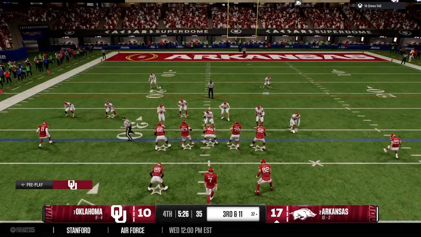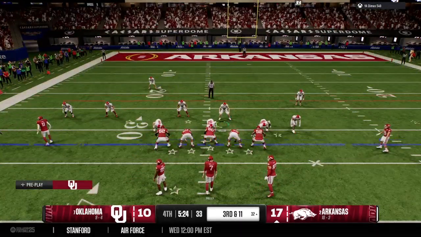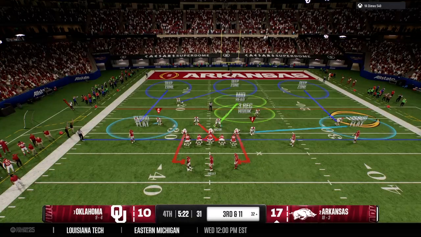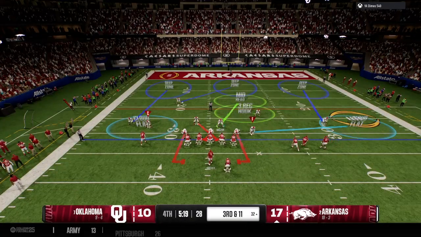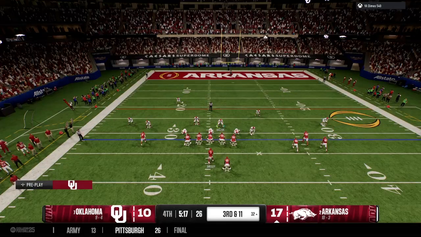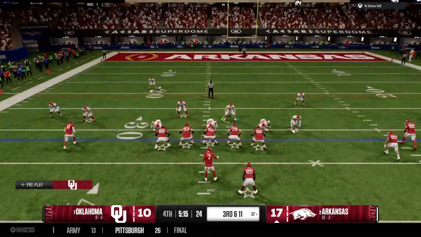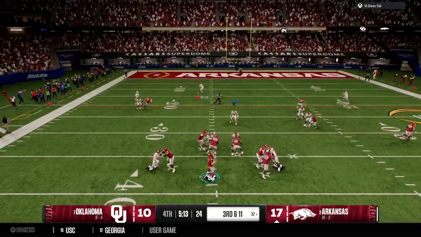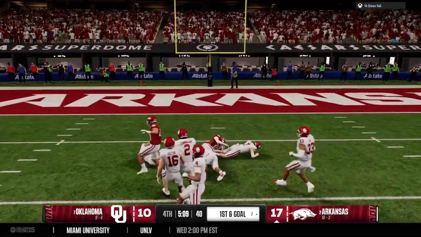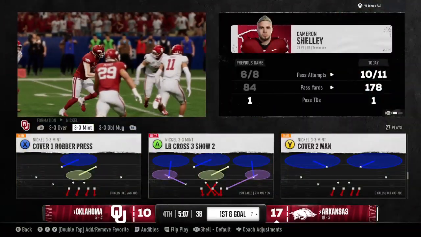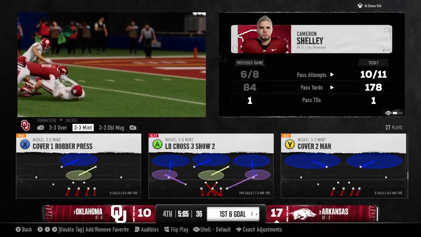Ninth play of the drive coming up. This is a tough 3rd and long. Dropping back, looking to throw for the first down. He makes the grab. He moves the ball to the 7-yard line. Offense has a 1st and goal now.